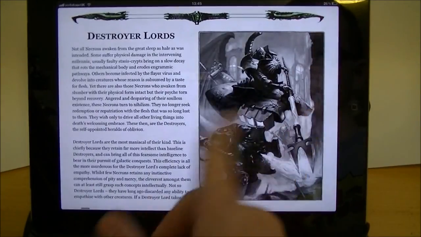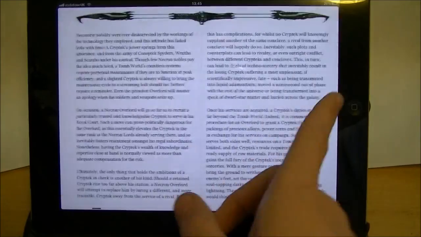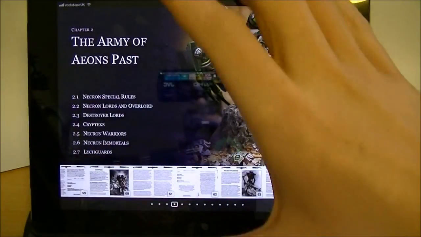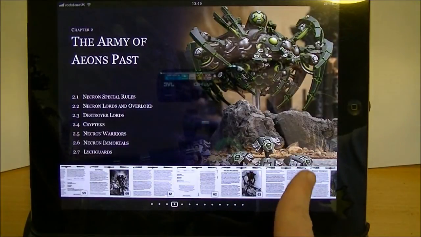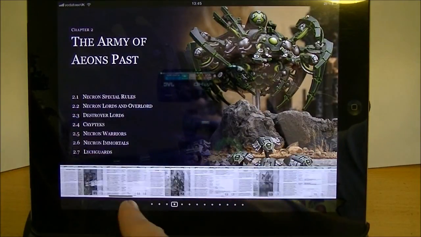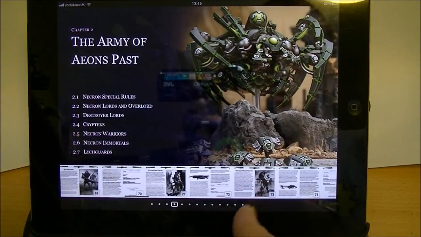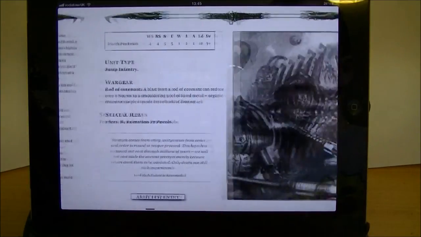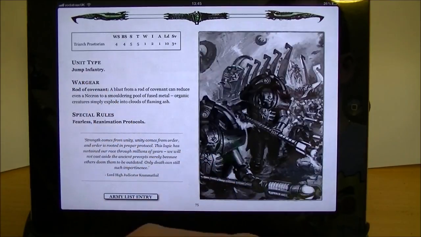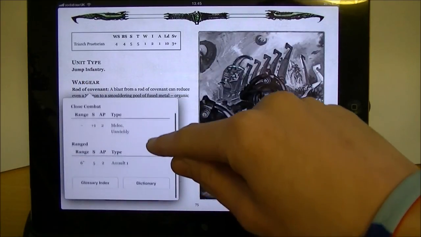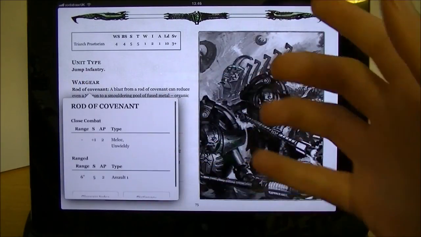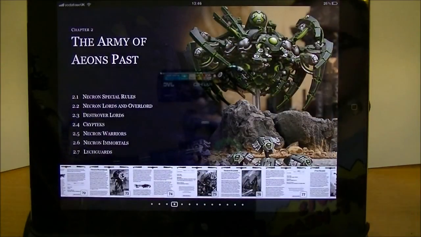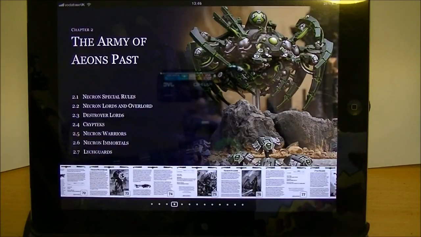And again, going through all your different unit types, they're all in here, or if you're looking for something specific, it's quicker to pinch back to your overview screen and slide your pages along at the bottom here, and you can go, oh, I want to go straight to my Triarch Praetorians. Flick through, and again, oh, what's the Rod of Covenant? And it brings everything up there. Absolutely brilliant. So that's using the actual codex and finding the rules and everything in there.